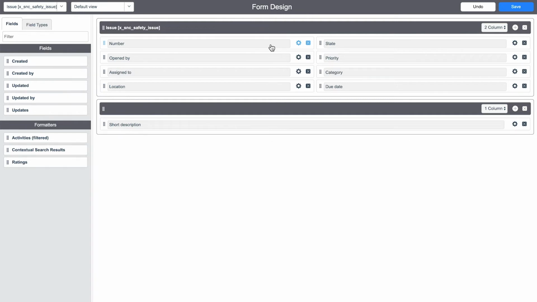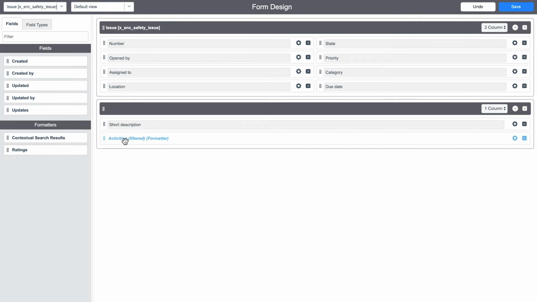Additionally, shorter fields like dates and reference fields can go side by side in a 2-column section, while longer fields like the short description are full width and should be in a 1-column section. Let's also add the activities formatter to the form so that we can see changes in field values and other historical data that will make it easier to follow the life cycle of the record.